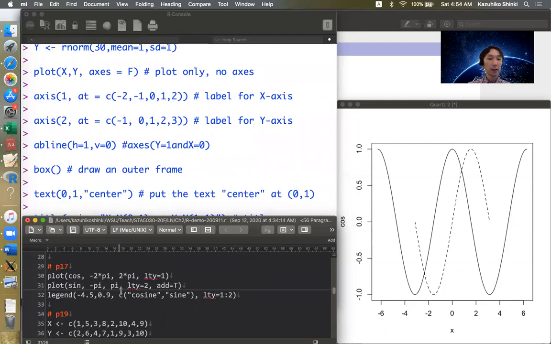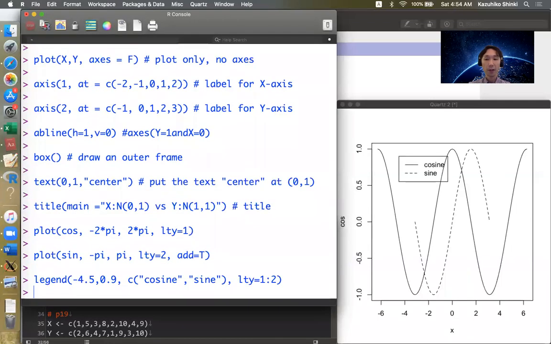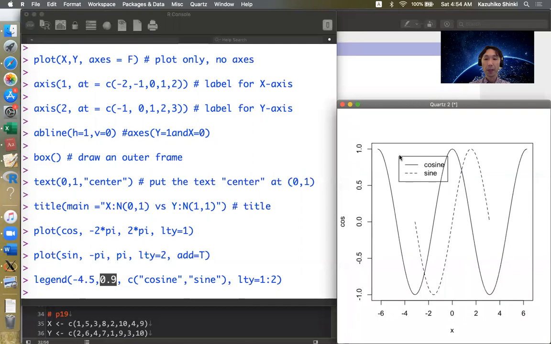So these are some examples. This is a basic way to overlay a function. We further put a legend here. For the legend, we have to specify the x and y coordinates of the upper left point of this box.